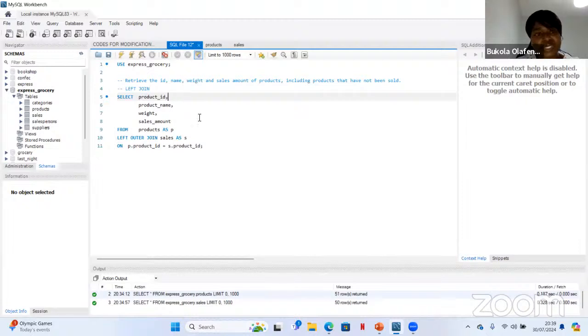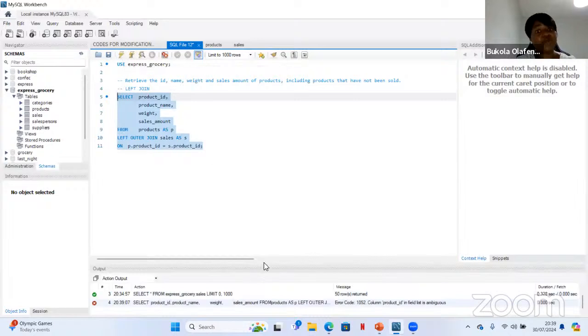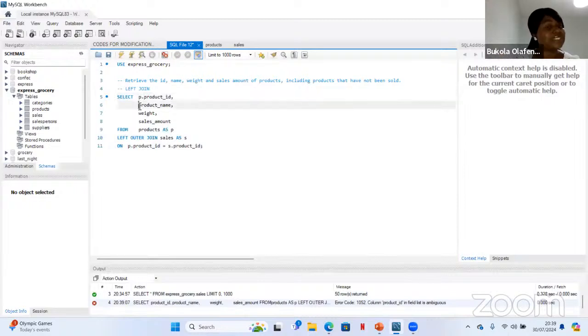As a result, if I run this code, let's see, it's not going to work. You can see it saying column product ID in field list is ambiguous. It's saying, you have a field in this list that is common to both tables, but you have failed to tell us which table. Choose one table and specify that it is from this table. So it's always safe to alias your column list to avoid issues like this.